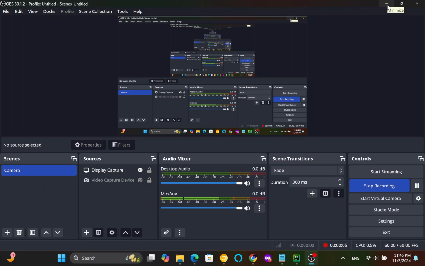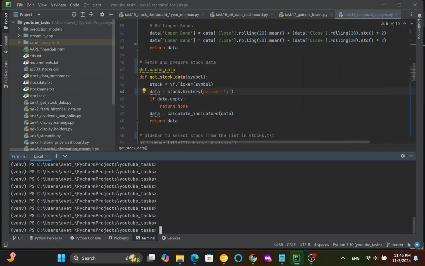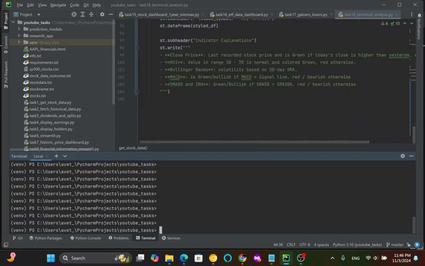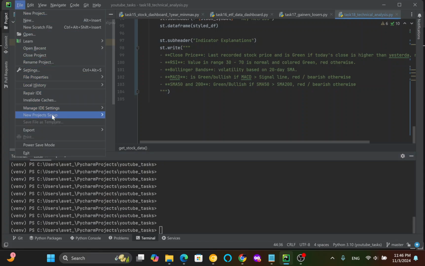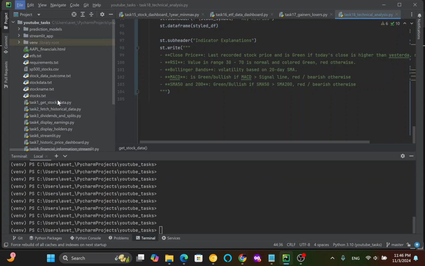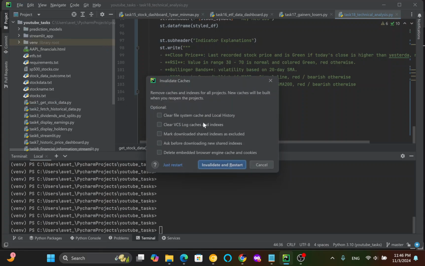Last time we stopped at the moment when the code was all ready, and when we ran it we faced some issues. I cleaned up the caches by invalidating caches and selecting all of these parameters for PyCharm. Sometimes this happens, especially when you are using your IDE a lot and doing more than one project simultaneously.